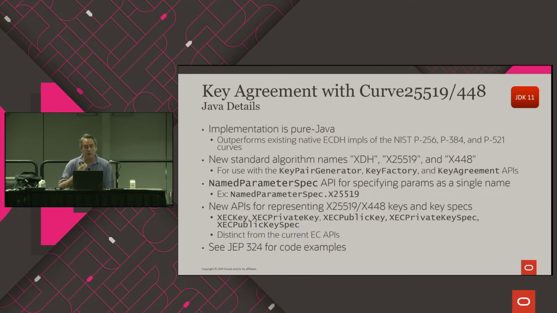Getting back to the APIs for 25519, there is XEC key for X elliptic key, X elliptic key private key, XEC public key, and then the associated private key specs and public key specs. And again, these are all different and distinct from the current EC APIs. So if you're interested, please check out JEP 324 for more information about that.